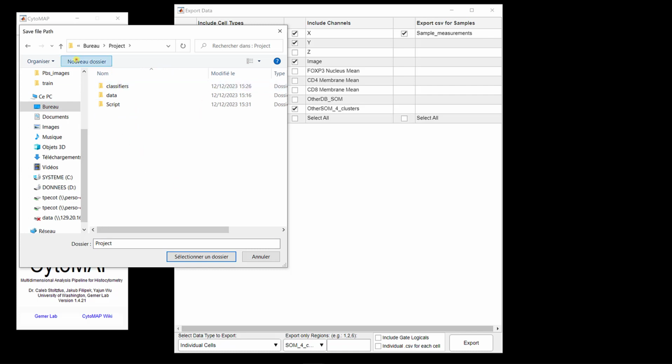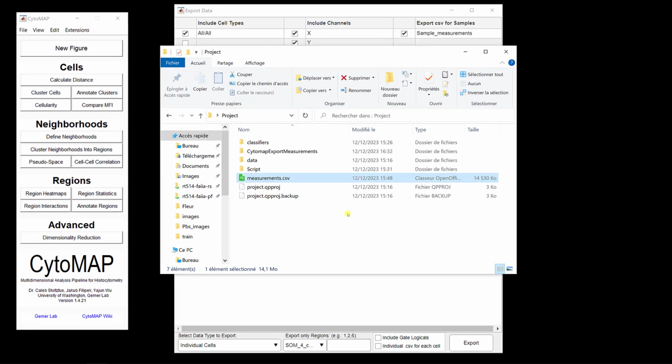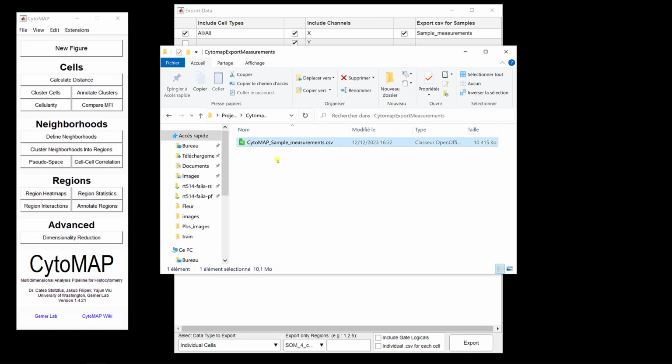I'm going to create a new folder. I'm going to define it as Cytomap export measurements, so I know that it's in there. I do that because if I were to have several files, if you put everything in there, then you can use the script that we downloaded earlier to import all the information back to QPath. So I select the folder, and now if I go back to my project, if I go in Cytomap, I have the information that is required in the folder I just created.